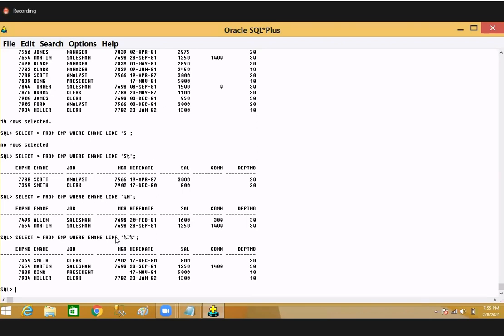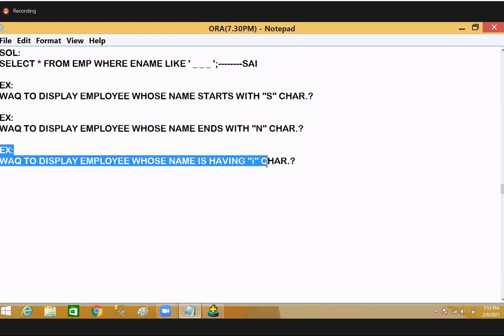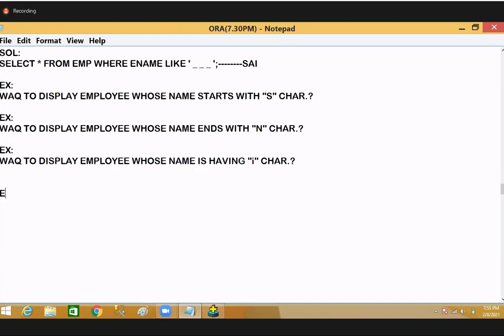Okay, right. In the same pattern, guys, the next example: write a query to display employees whose name's second character is O.